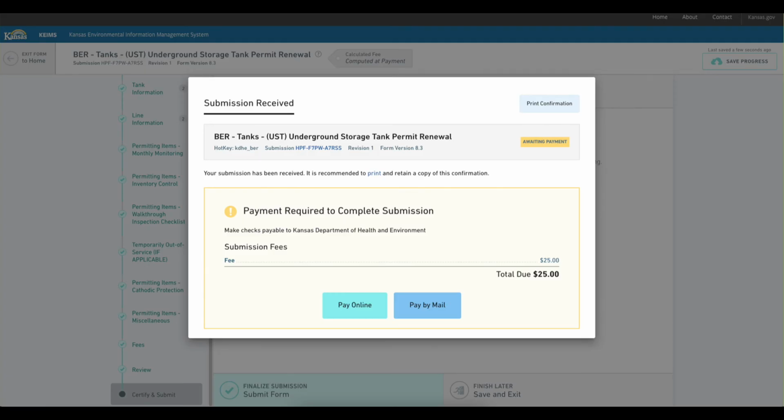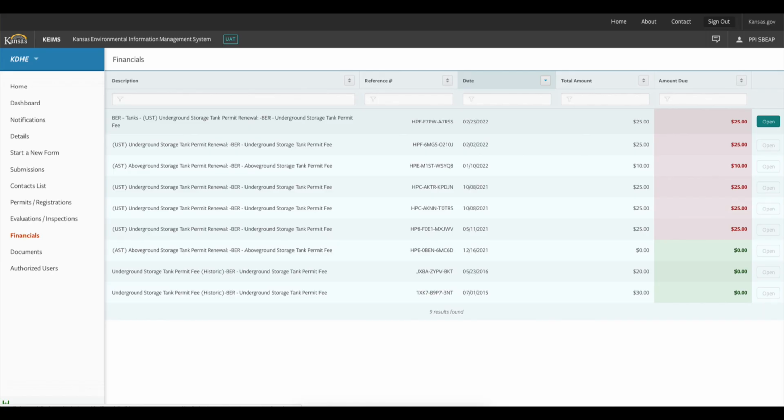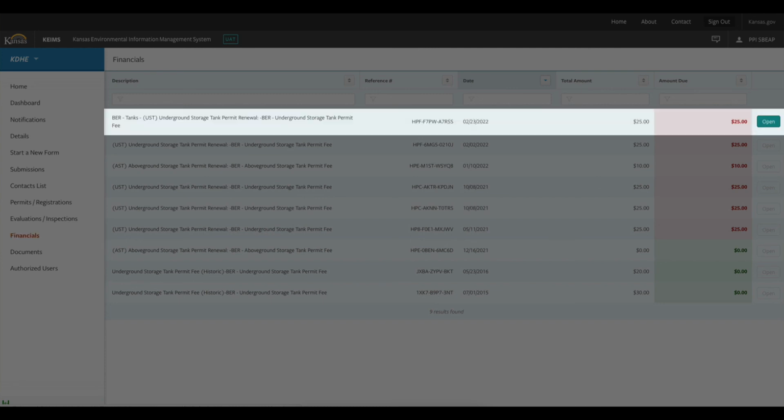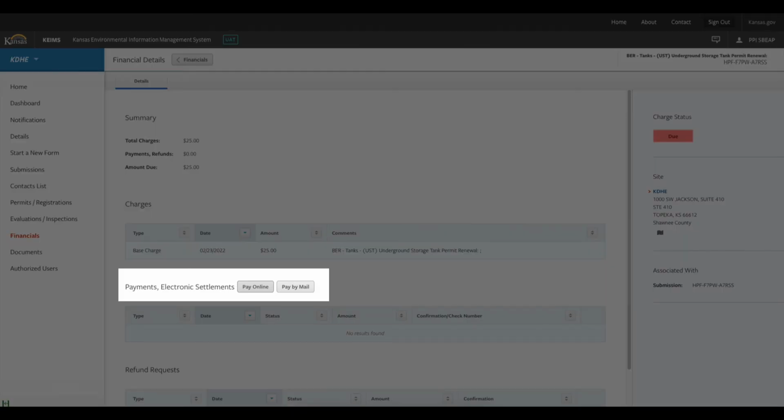Once you submit, the system will prompt you to pay the fee on your permit. You can either choose to pay online or by mail. You can pay the fee immediately, or you can pay it later in the financials section. Mouse over the renewal form and click Open. Then scroll down to find Pay Online and Pay by Mail. Once you have paid, you have completed your renewal.